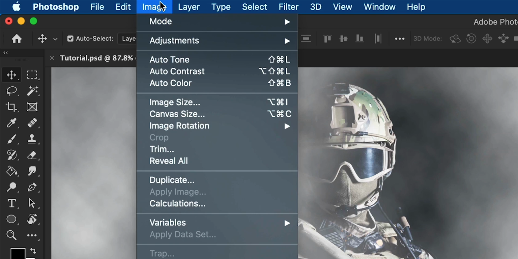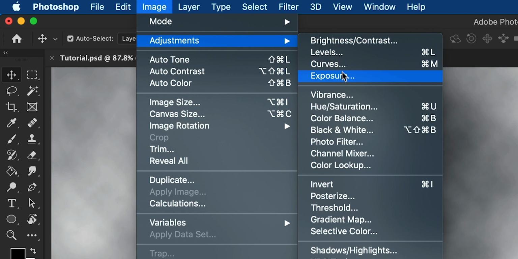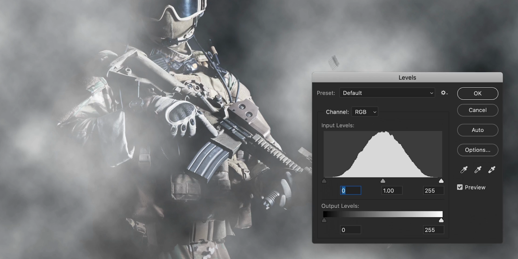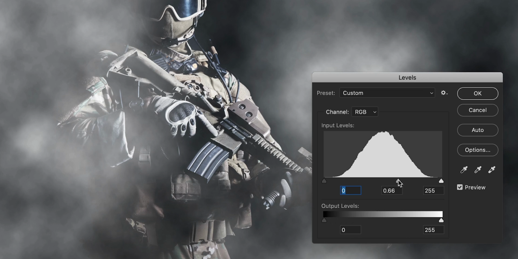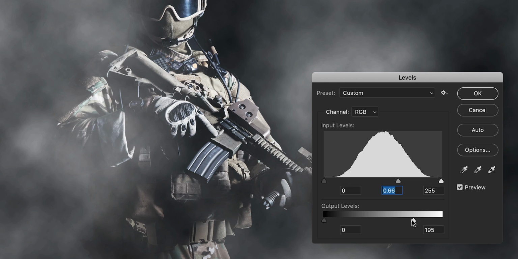We can also go up to image, down to adjustments, and select levels. And we can grab the midtones. We can adjust that here to make our fog more pronounced, more foggy like this, or less foggy by creating more contrast. And we can also drop the output levels for the white as well.